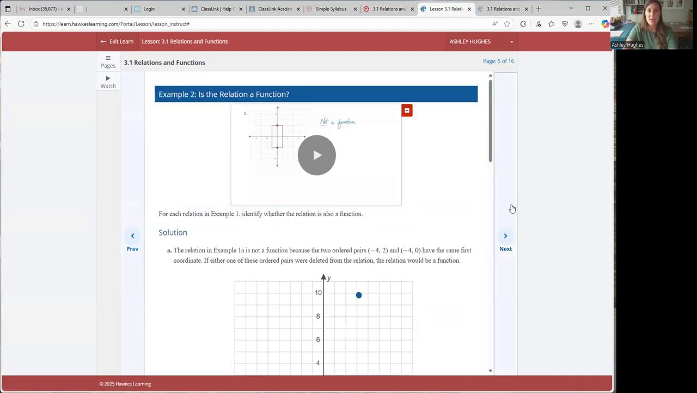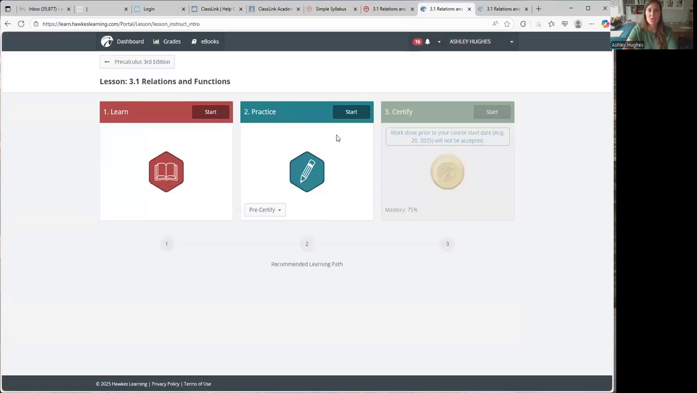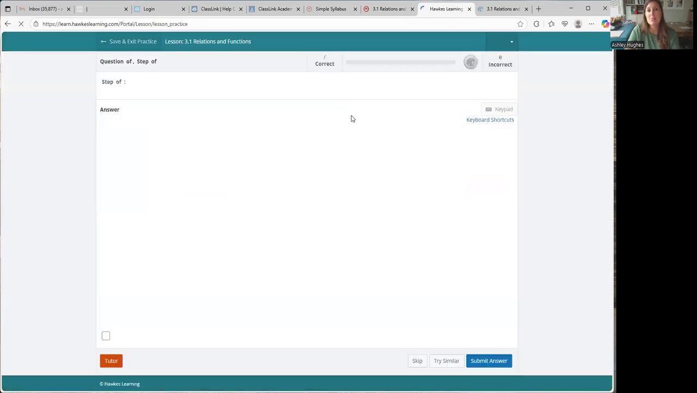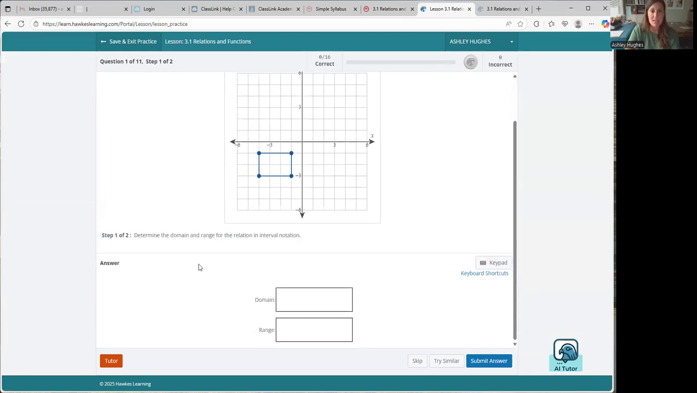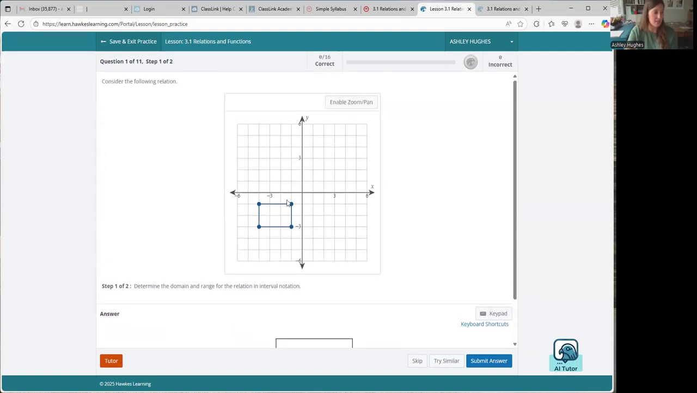So my suggestion is to first look at the learn. Once you feel like you have a good concept of learn, or say you're like, oh, I remember what a relation and a function is from whenever I learned this in high school or whatever, then maybe you can jump to the practice. So my suggestion is to start with the learn. So here's this. It says determine the domain and range for the relation in interval notation. So domain, I'm just going to demo one question for you guys.